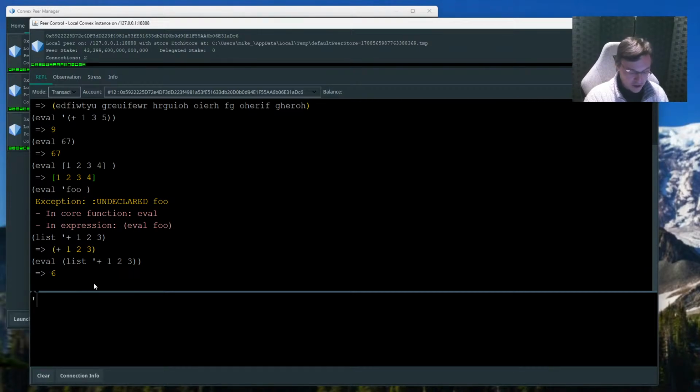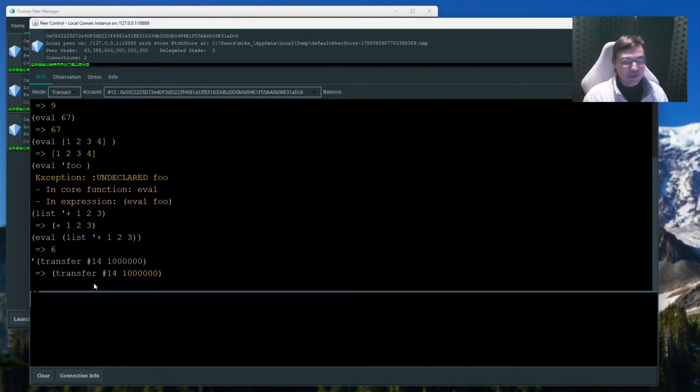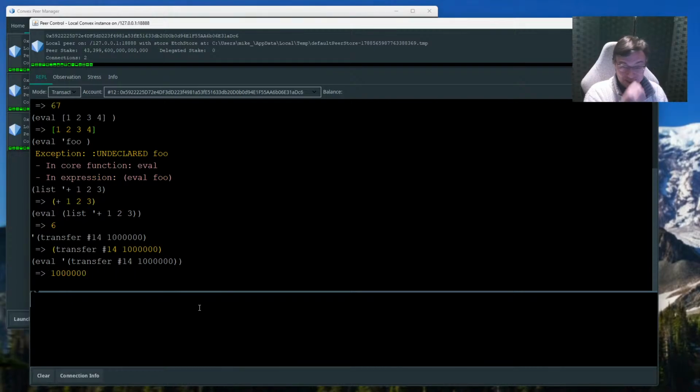I just want to put a little caveat on eval. Obviously you can have something like this. I'm going to transfer to account number 14, 1 million convex coppers. That's not doing anything on its own. That's just a list saying transfer some coins to another account. However, if I eval that, that's actually done a transfer. That's actually sent the coins to another account.